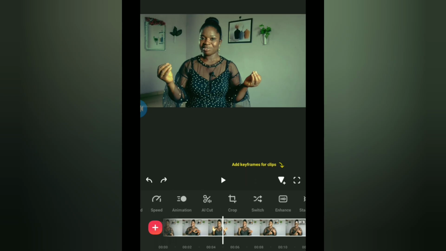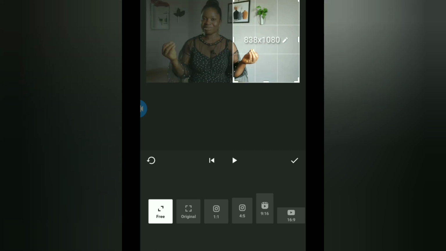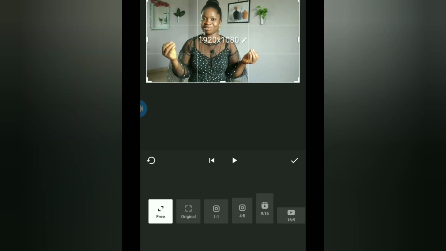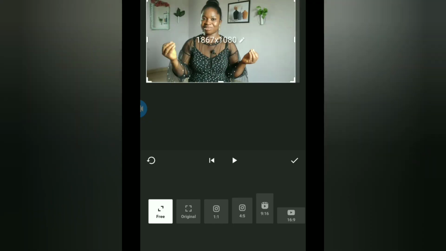Now we have crop. If there is any part you want to crop out during this process, can you see? You can actually do it. That's just crop, to crop out, to remove the part you don't want.